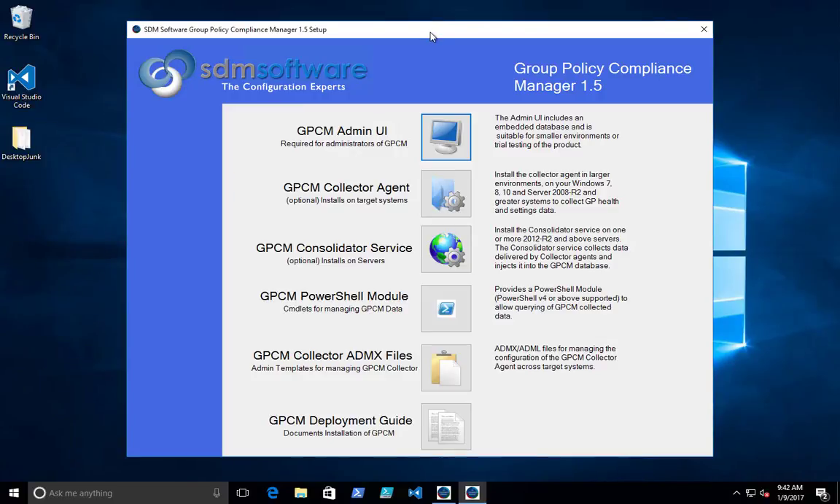So as you can see, we have these things called the Collector Agent and the Consolidator Service. For those of you who have been using Compliance Manager, these are new. The Collector Agent and the Consolidator Service are essentially components that have been designed to help with large-scale deployments of the Compliance Manager product. So you have thousands, tens of thousands, hundreds of thousands of machines around the world that you need to collect result data from, configuration data from, security config data from.